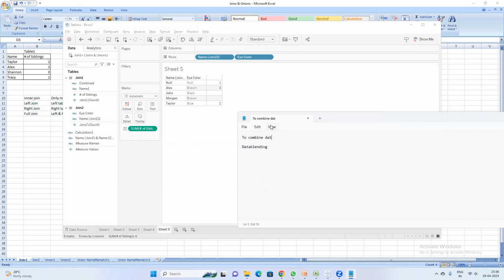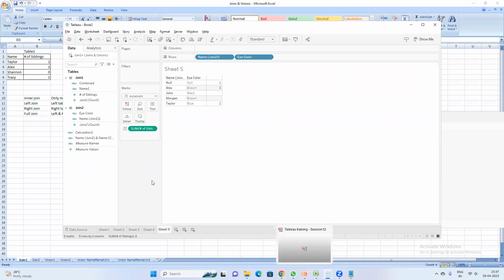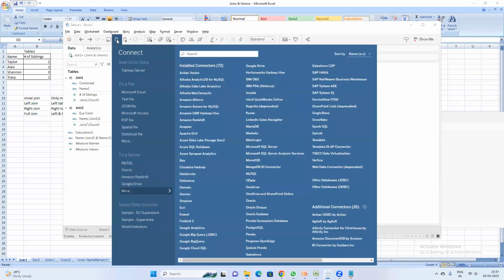So there are multiple ways to combine data. One is data blending, one is joins, and one is relationships. We have discussed these two, relationships and joins. Data blending also we will discuss later. So now let's see how to do unions in Tableau. So let's connect.